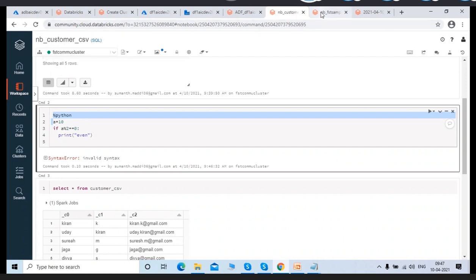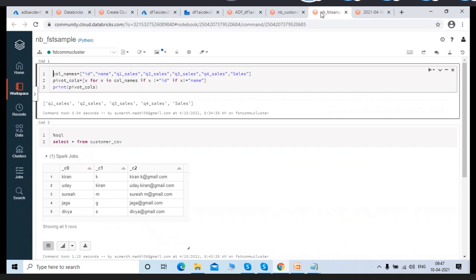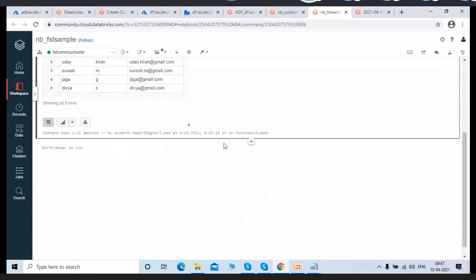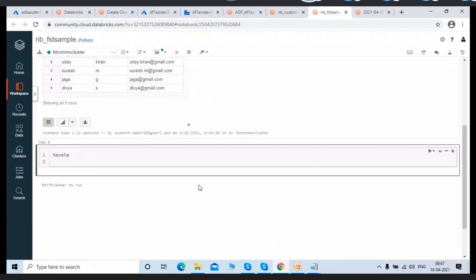Okay. So very frequently we'll use SQL and Scala programming languages. For example, I want to use the Scala programming language. The simple way, I should use percentage Scala. In Scala, we have the concept of val and var. Val means it is immutable, the value is always constant. Var means it will vary, so you can change that value.